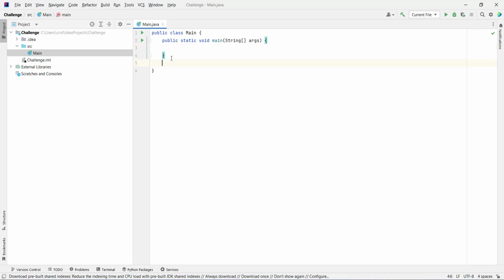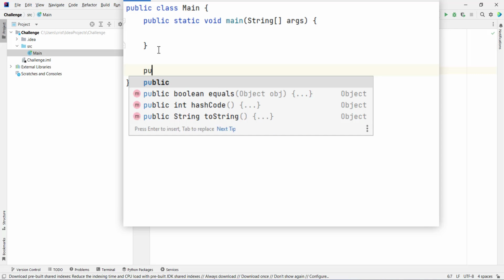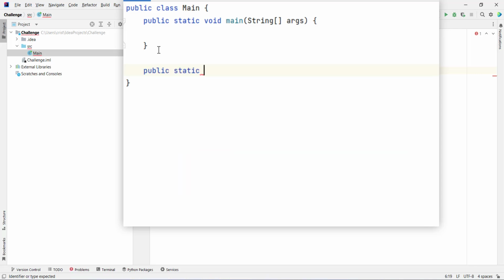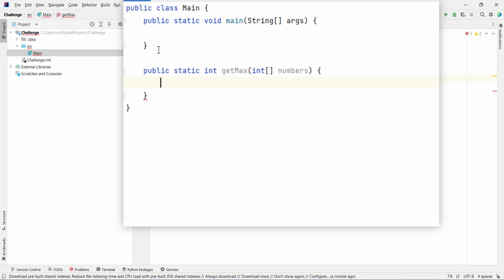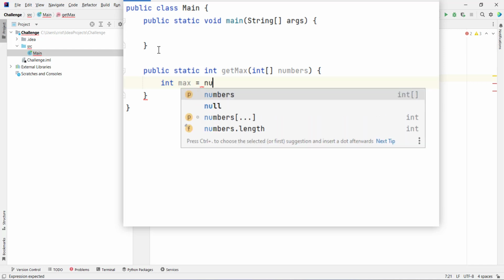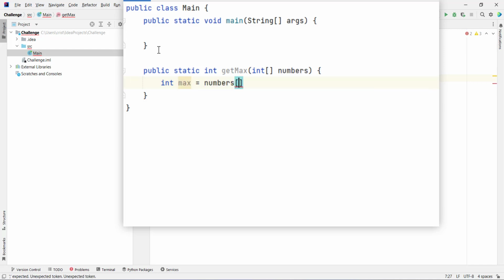So I'll delete this. I'll create a function, public static, and I'm gonna put int because it's gonna return an integer. I'm gonna call it getMax, and it's gonna receive an array. So I'm gonna declare here an array of numbers. Then I'm gonna put curly braces, and first here I'll declare another variable called max, and I will assign the first element from the array to this variable max. So I'll type here numbers, square brackets, 0. So we'll put our first element there.